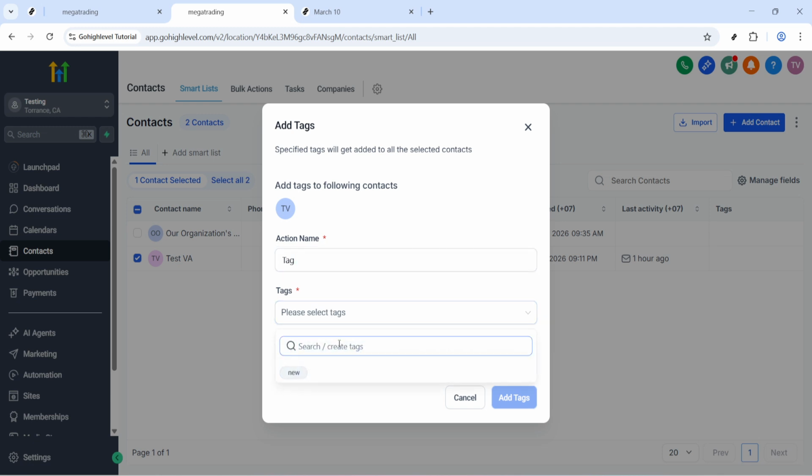Short, clear names work best. Consider a simple naming convention like lowercase with hyphens or underscores, and keep tags specific, such as stage lead, source Facebook, or webinar registered. Consistency here pays off when you filter or build automations later.